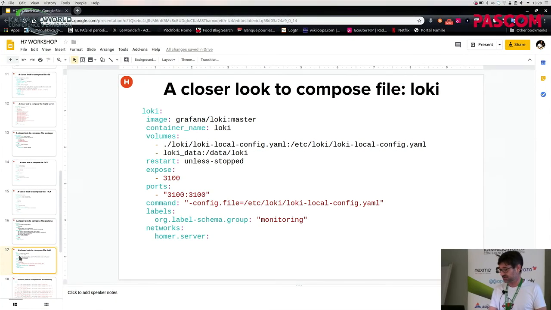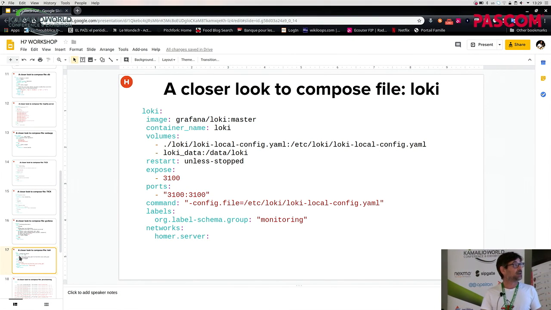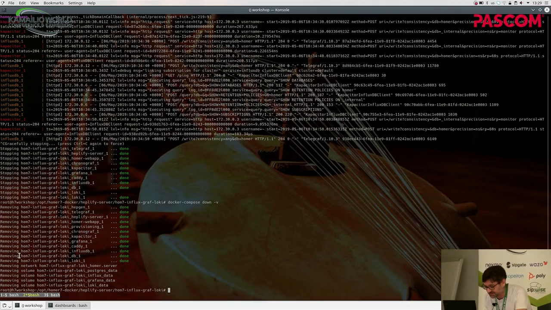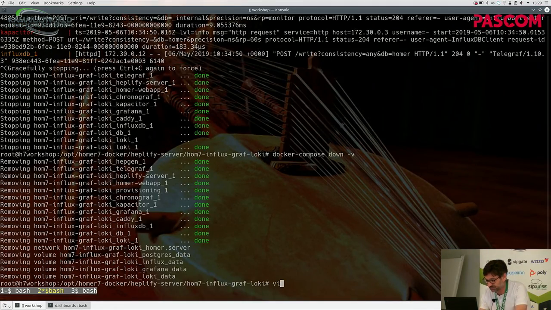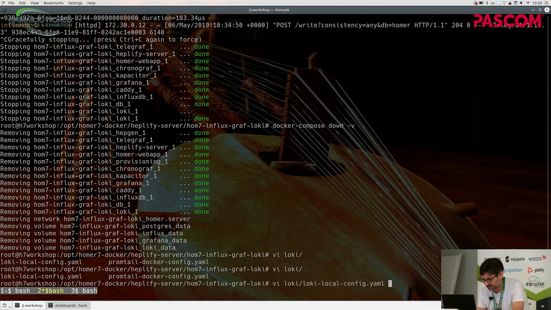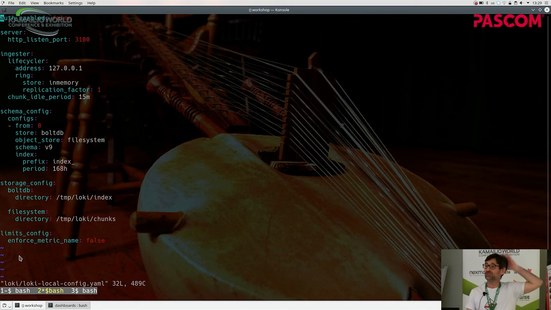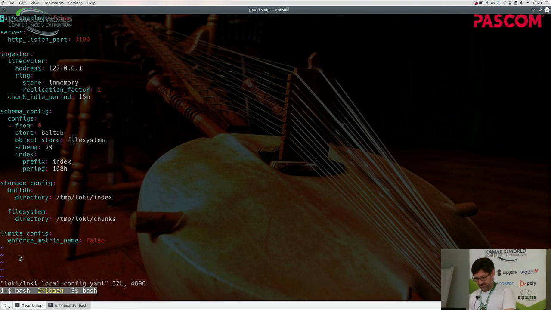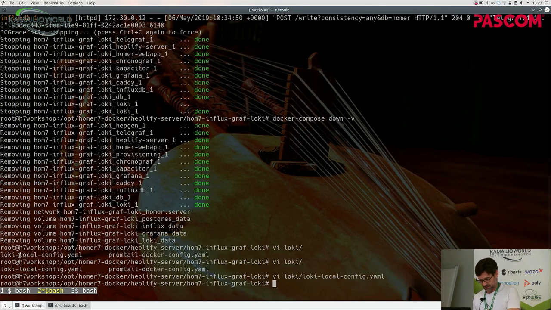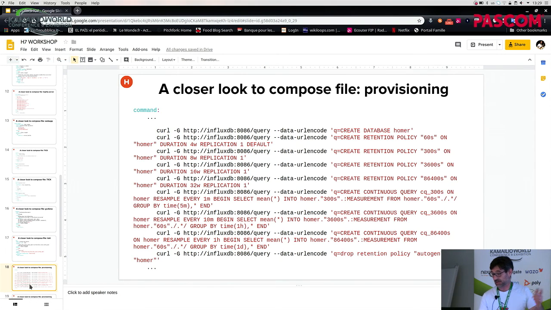Okay, and then finally, this is the Loki server configuration part. There is a configuration file that you can find in the same Docker Compose directory. But basically it's really simple. I think we could open it here to show. It's really simple. You just configure the IP address. In this case, it is listening on the loopback interface. And that's it. Then the last part is the provisioning part, mainly to create the InfluxDB database, the retention policies, and so on.